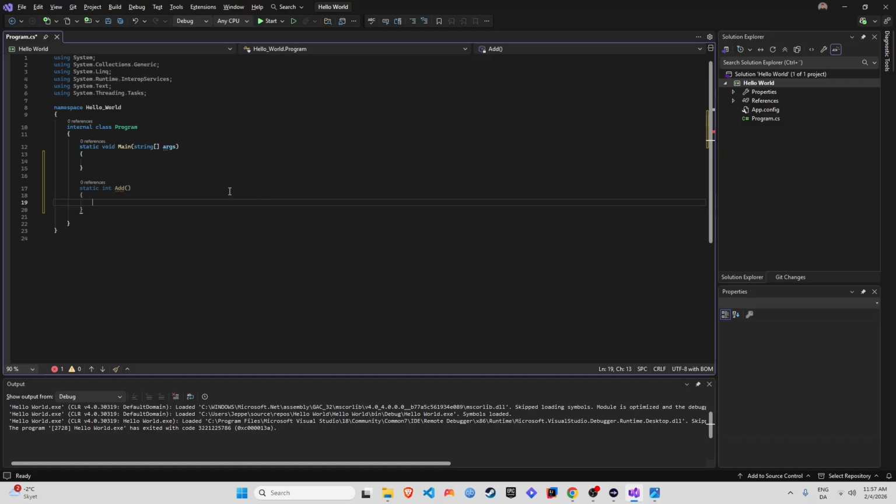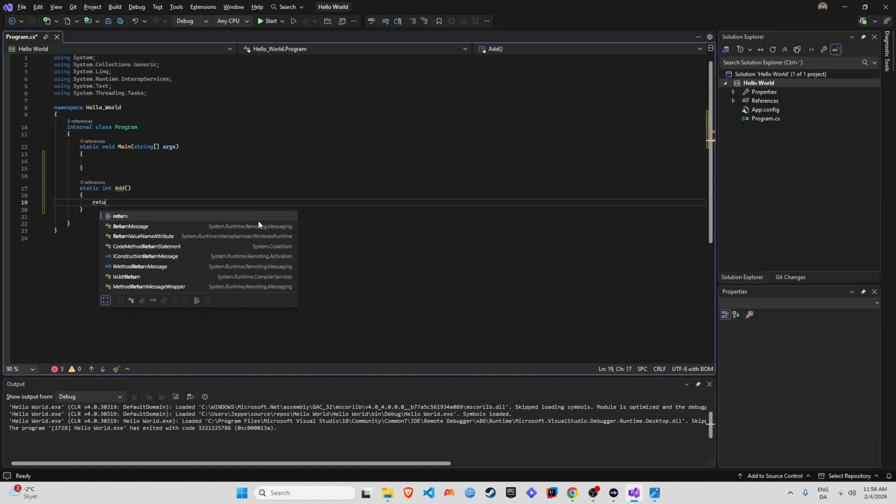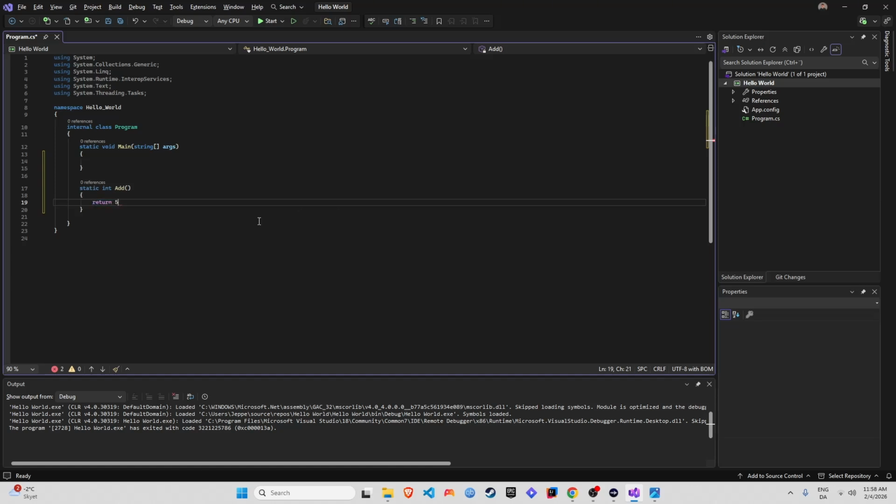Now you see this returns an error. This is because not all code paths return a value, and this is because we've specified that this method needs to return a number. So for now, it doesn't return anything. All we can do to just make the error go away is use the return keyword, return 5. This fixes the error, but now it returns an integer. But this is not what we want to do.